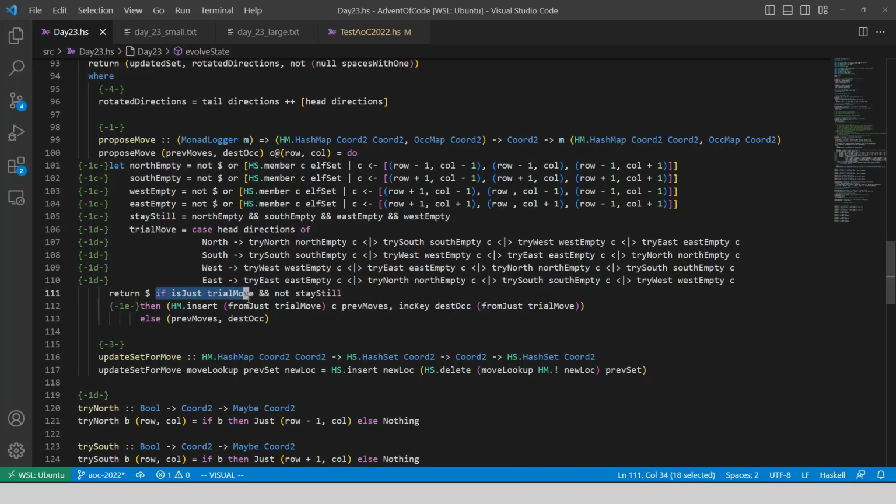Now, if we have a valid trial move and we are not standing still, then we are going to insert into our dictionary, or I should say our hash map. So the key, like I said, is the trial move. The value is the previous location, the one that we're standing on as we're in this function. And then we're also going to increment the key of the proposed trial move. Now, if there is no good trial move, we make no updates. Our previous moves dictionary stays the same. Our destination occurrence map stays the same.